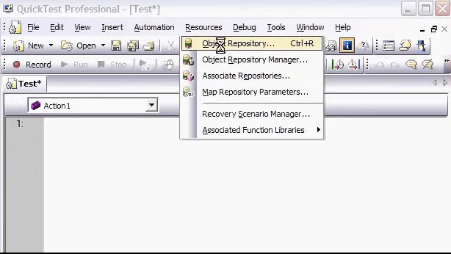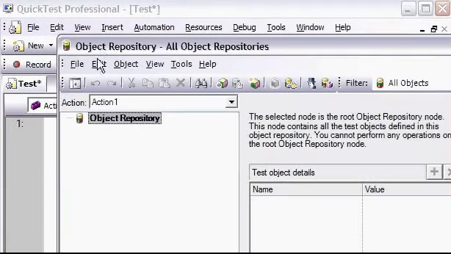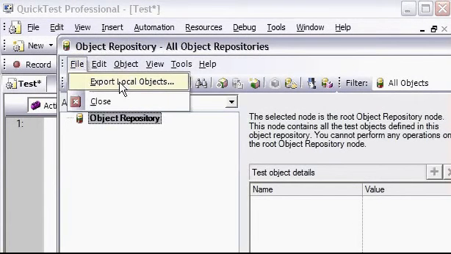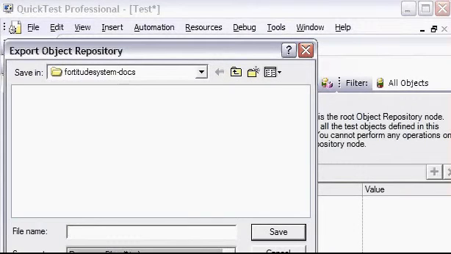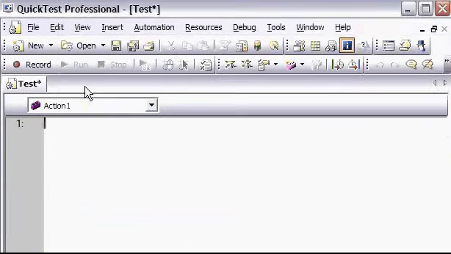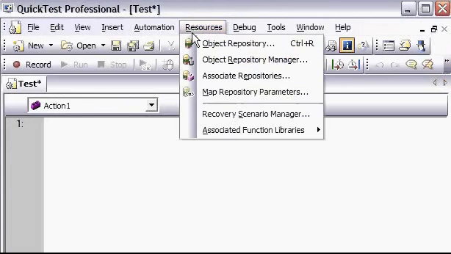If you go to object repository, this will open the local object repository. If you select export local objects, it will create the .tsr file. Here you can see the extension. So this will create the shared object repository. Shared object repository is independent. You can attach it to any test.